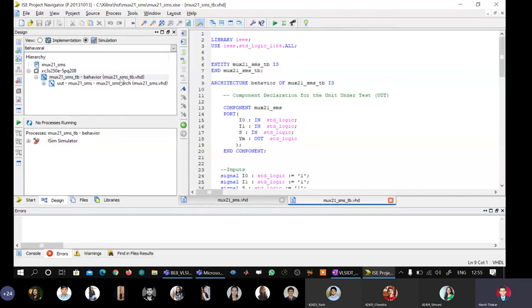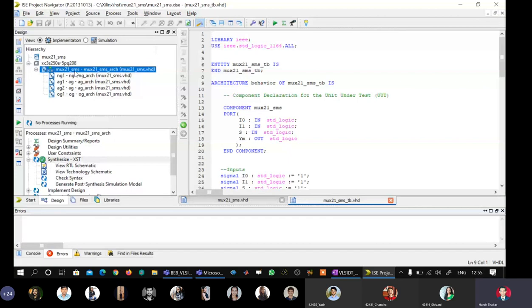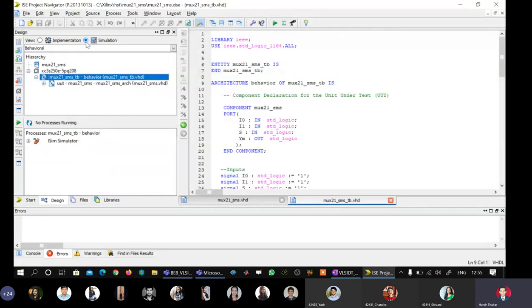Ensure that in the simulation mode, you have selected the test bench program, not the main program. Understand one thing, the main program is to be synthesized, not simulated, and the test bench program is to be simulated and not synthesized. When the tool is in simulation mode, I am able to see both the main program and the test bench program. If I go to implementation mode, I am able to see only the main program. So in simulation mode, be very careful that you don't select the main program by mistake and say simulate and check syntax.